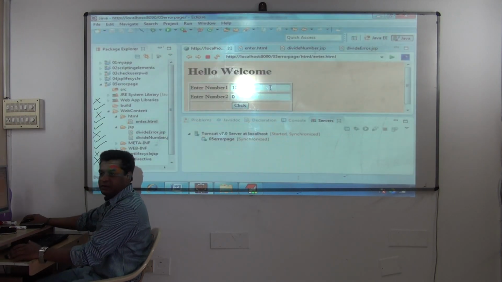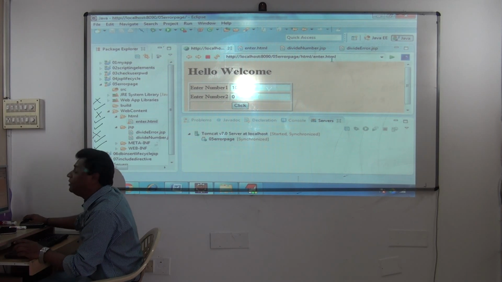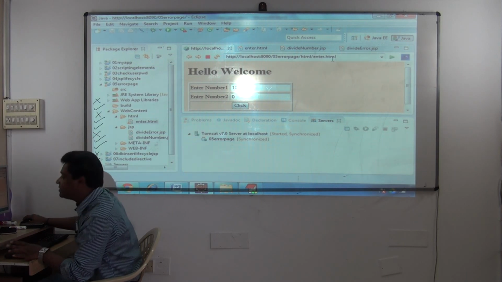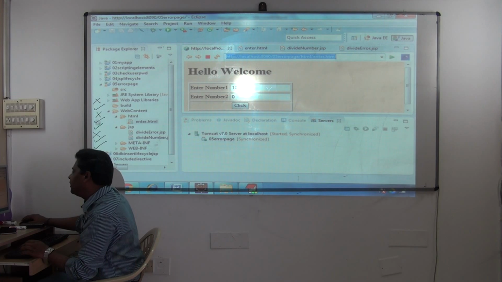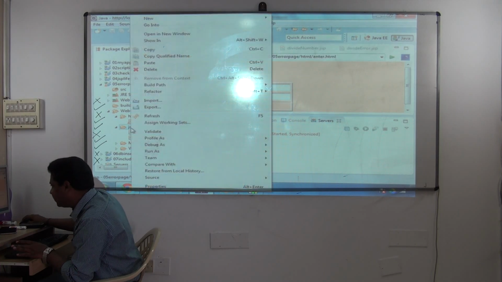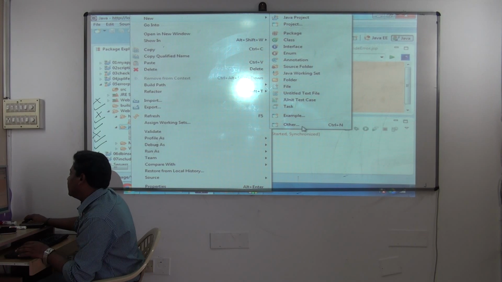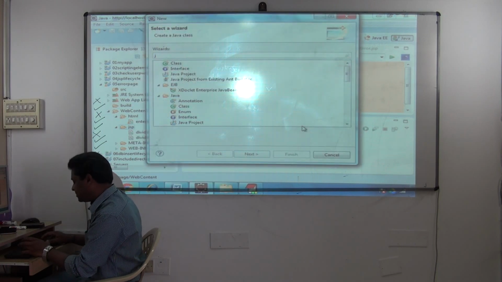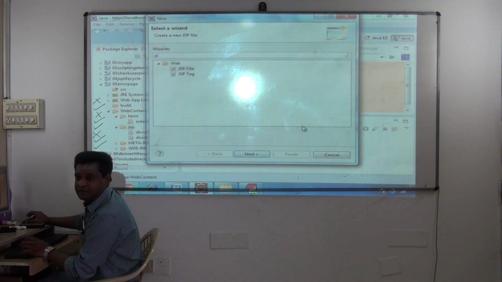Clear? Did you get the output now? Yes. Now why didn't it work here? If you have a question, yes. It will work provided you create JSPs using the Eclipse tool only. Like this you have to create the JSP. Right click, new, other. Just type JSP. You will start getting the drop down. Yes, it is in the web option.